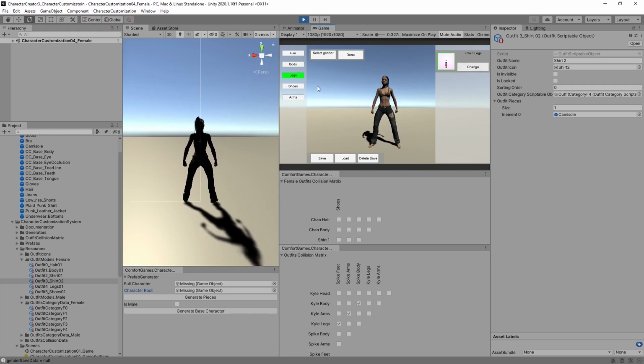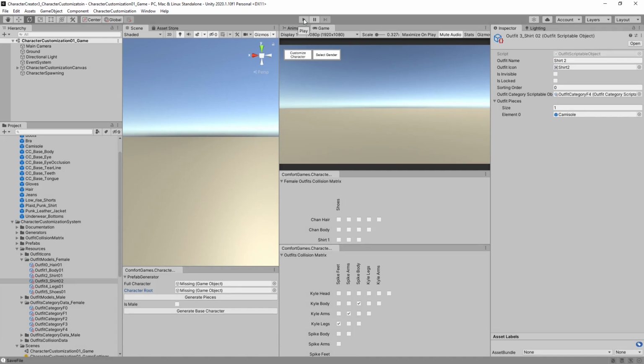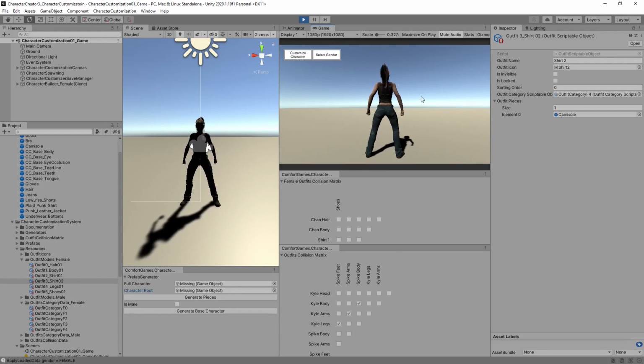Now we can add her pants, remove her pants, add her shoes, remove her shoes, and we can modify her shirts. Hit save, hit done, and just like that, we have a character from Character Creator 3 working with Character Customization in Unity. If we turn off the game and play again, you can see our character loads again.